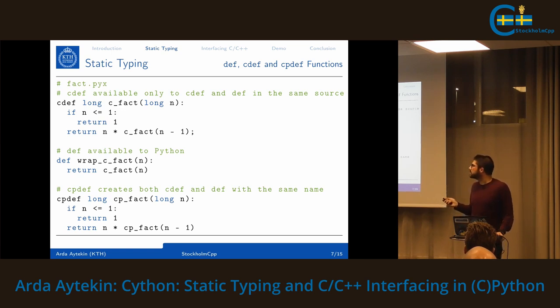And here there's a catch, because Python does not allow for method overloading. The function names have to be different. So here we have to have a different name for the C version of the function and the Python version, basically. And cpdef's task is basically to make them both happen at the same time.